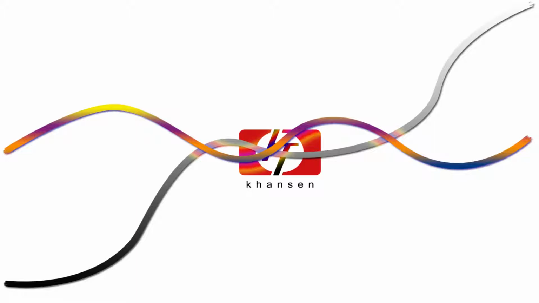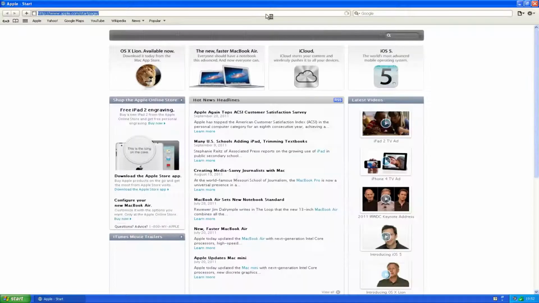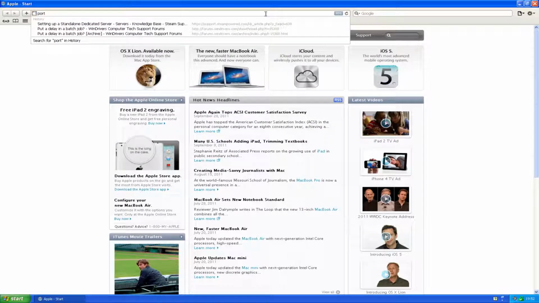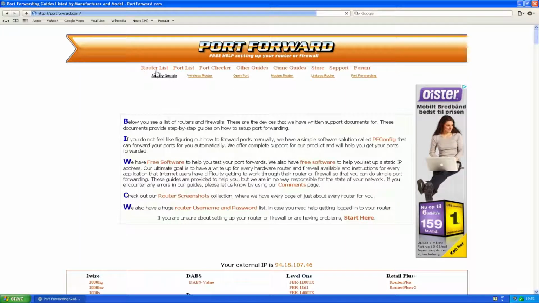So I just want to introduce you to a website which makes the router configuration a lot easier for you, and they also have a tool for you to test if you have set everything in your router right. I will probably mention this site in the tutorial about setting up the router. So just go on to portforward.com. You need to make port forwarding.